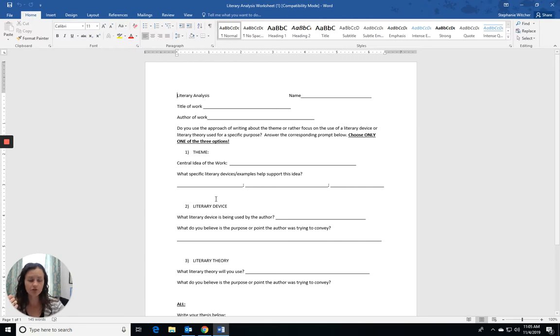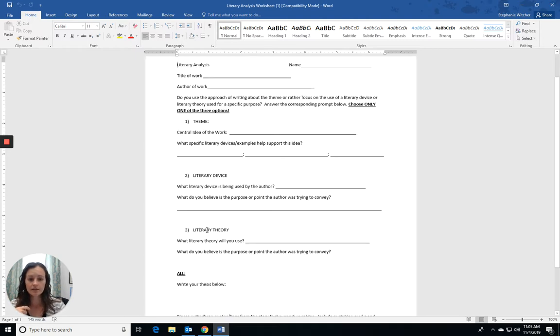Irony could also fall under literary device. Foreshadowing, something like that. Literary theory are the theories that we talked about in week 1. So maybe you want to talk about feminism or psychoanalytical or something like that. Only fill out one of these 3 sections and then answer the questions that fall underneath.